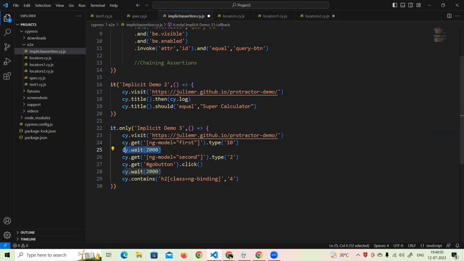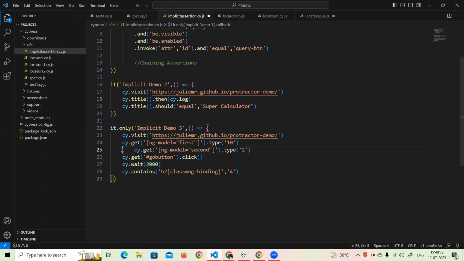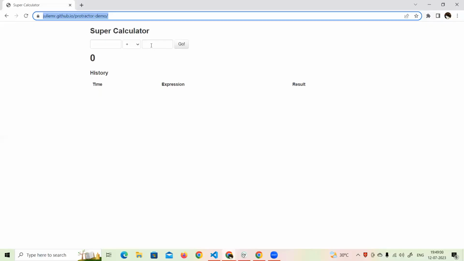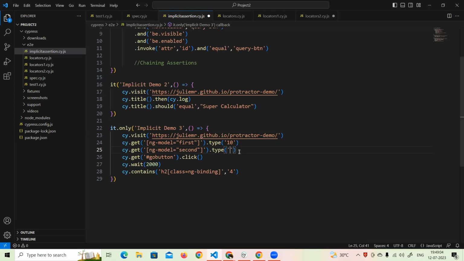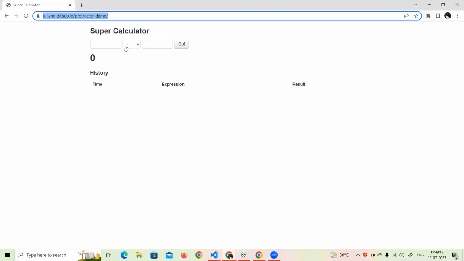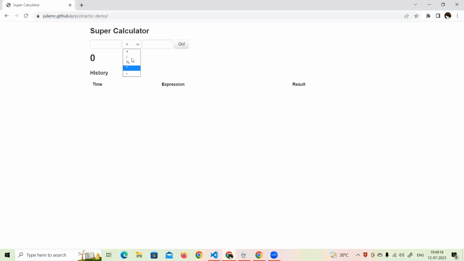I don't want to wait anywhere. I'll just delete it. So next I want to go to this element. Okay. And I want to again type something, let's say 10. So in between, if you see here, this element, this is a drop down. If you could see, this is a drop down.